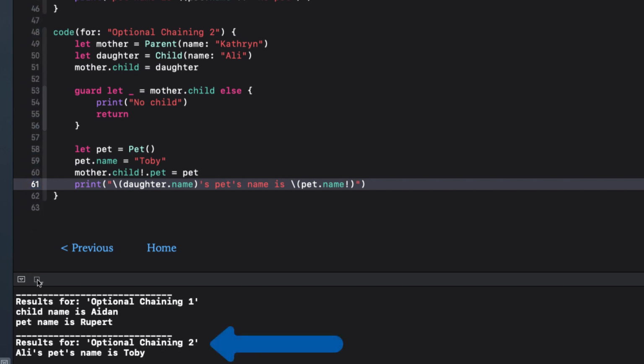I hope now then that you have a better understanding of optionals and how you can unwrap them if they provide a nil value.